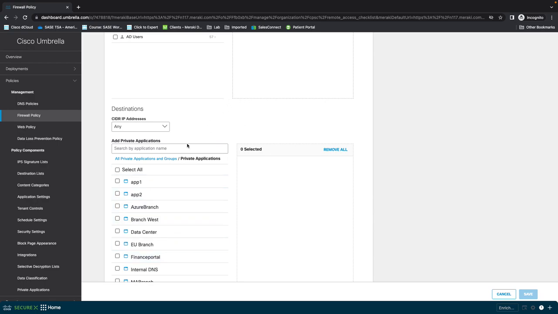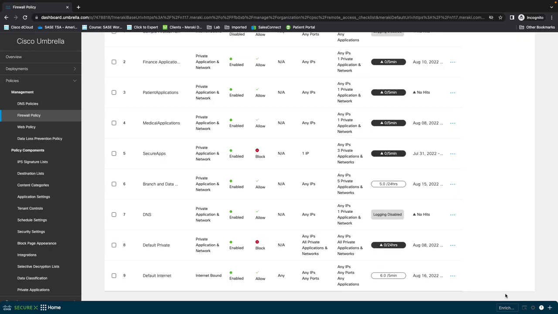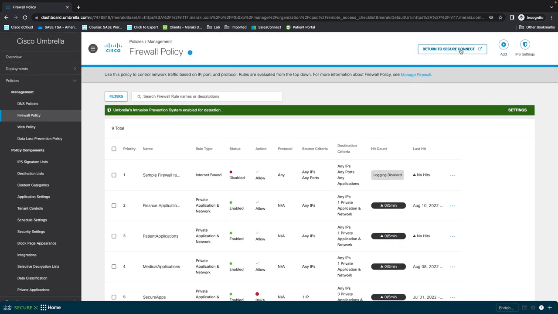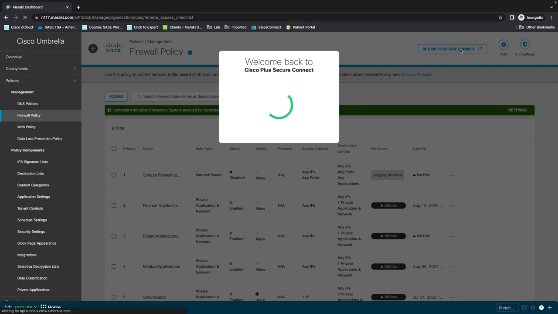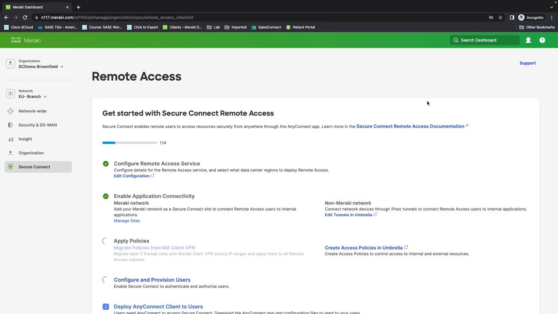All right, so once you've specified that, and as I mentioned, this is for your VPN users, you can save it, and then the firewall rule will be applied when your users are connected on the VPN. Now, for your clientless users, the ones that are not connected on the VPN, you also have the ability to do so, but it will be called the browser access policies.